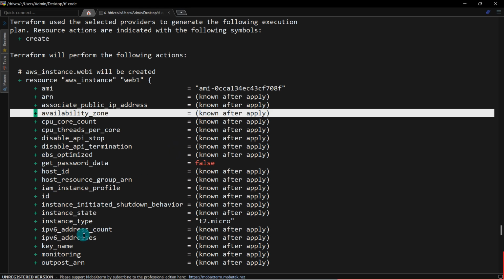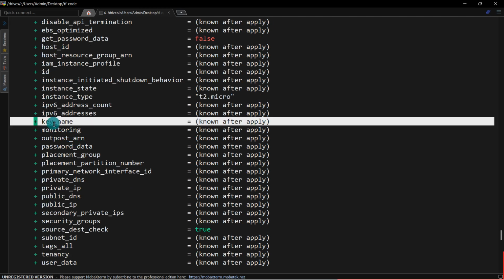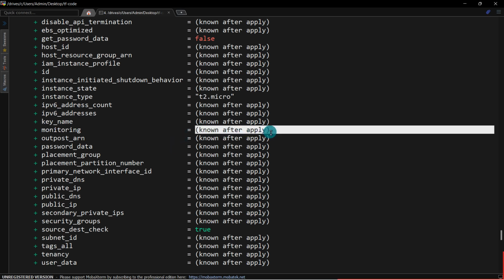Like, I mean to say, what will the instance ID be? The instance ID we will come to know after applying, meaning after creating this EC2 instance. Then the key pair will also be known after applying, because all these details I never provided to my configuration file. So the output will be like known after apply. It means that when you run Terraform apply, only after that will all these values be populated.